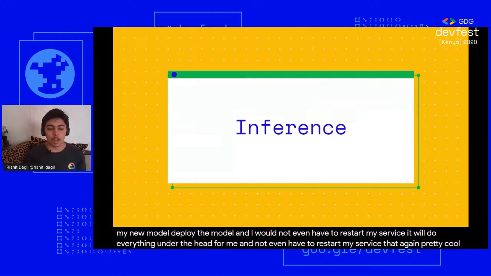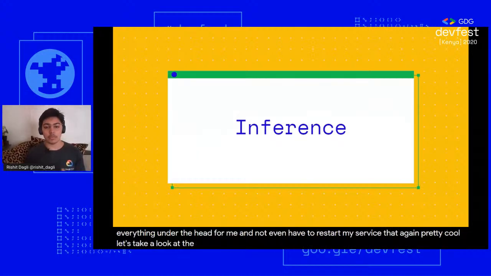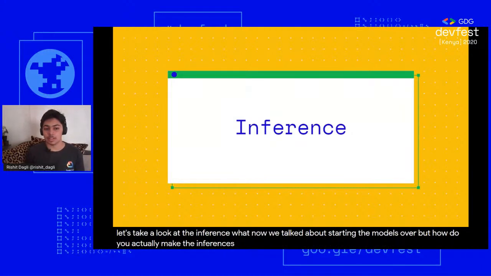So let's take a look at the inference part now. We talked about starting the model server, but how do you actually make the inferences? Let's talk about this.